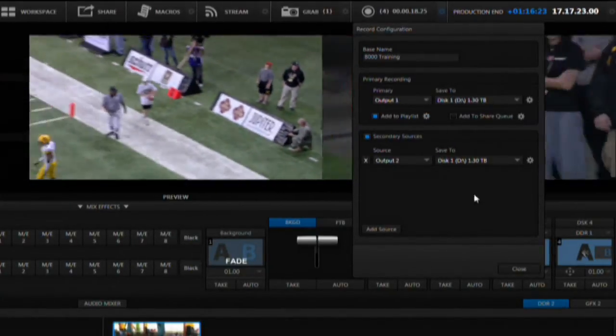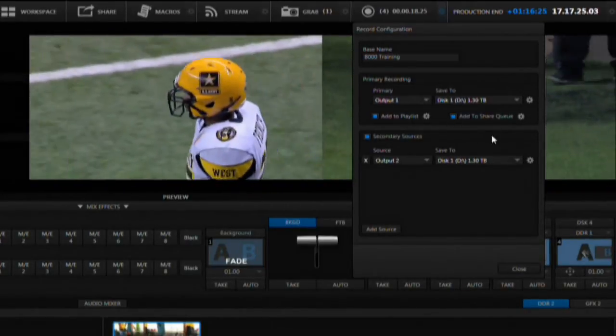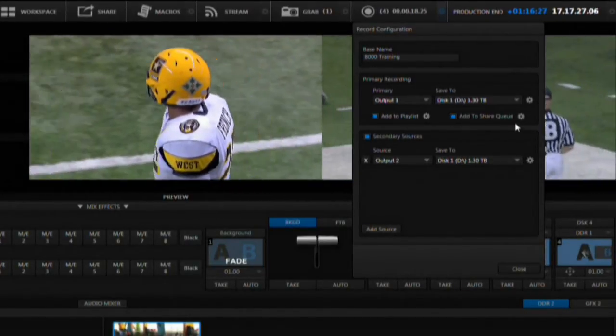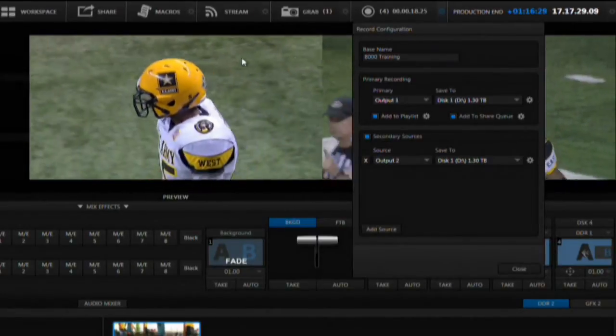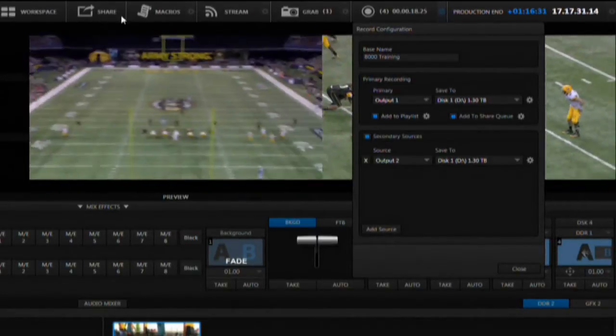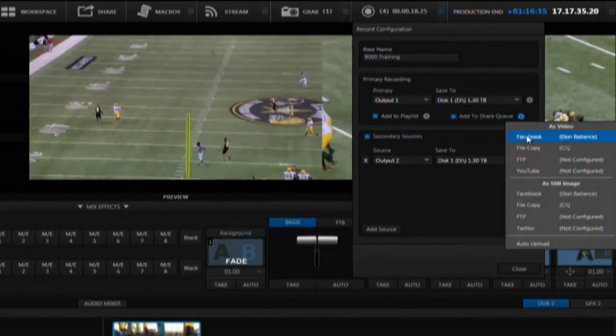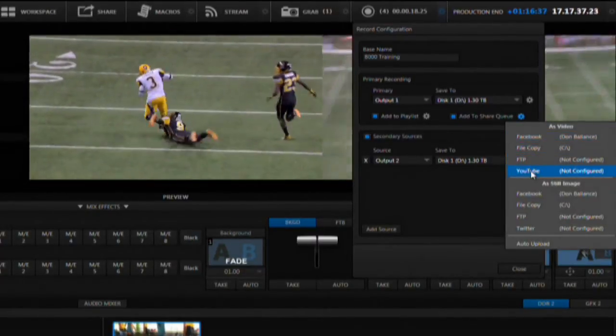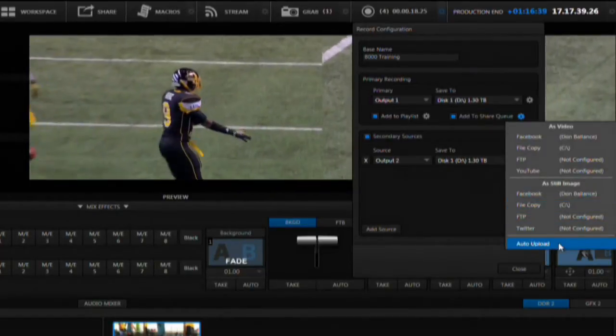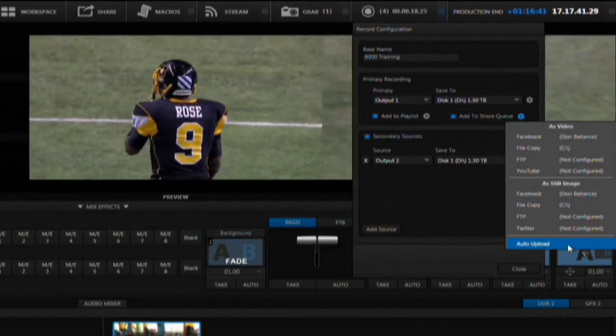You can also check the Add to Share Queue button, and when you stop the recording process, that clip will show up in the Share Queue, ready to be uploaded to your favorite social media site. Simply use the gear to choose where you want it to be uploaded. You can even set it up to auto-upload clips as they are available. Remember, the Share feature must also be configured on the session or home page before being able to use this feature in a live production.